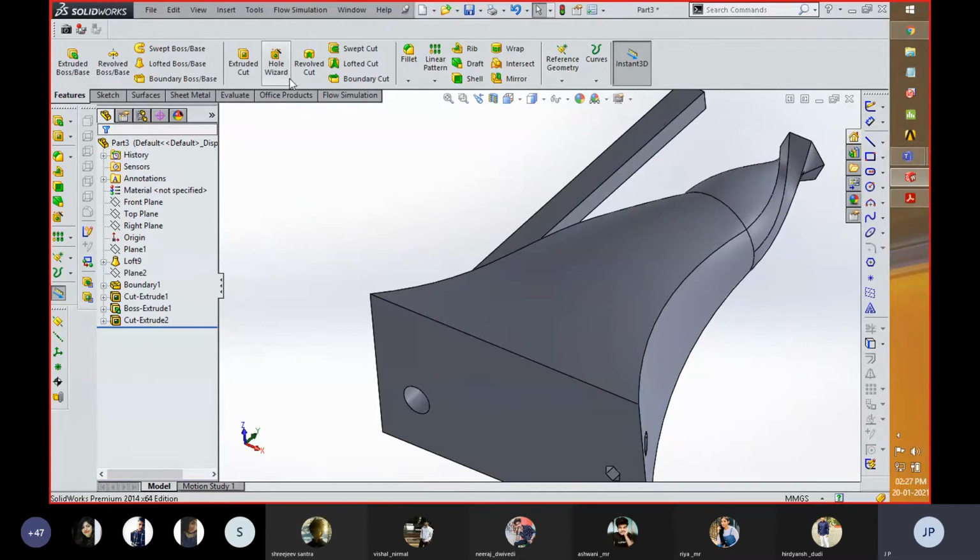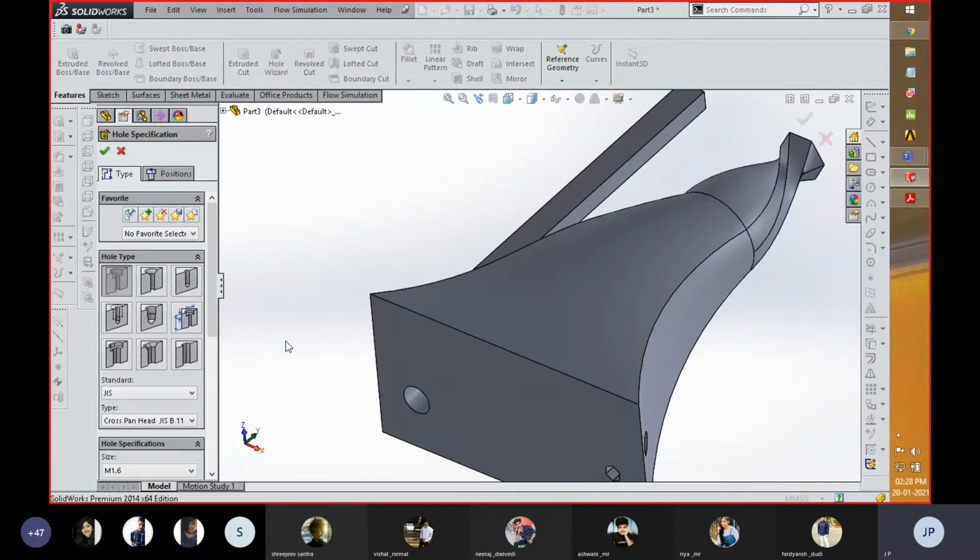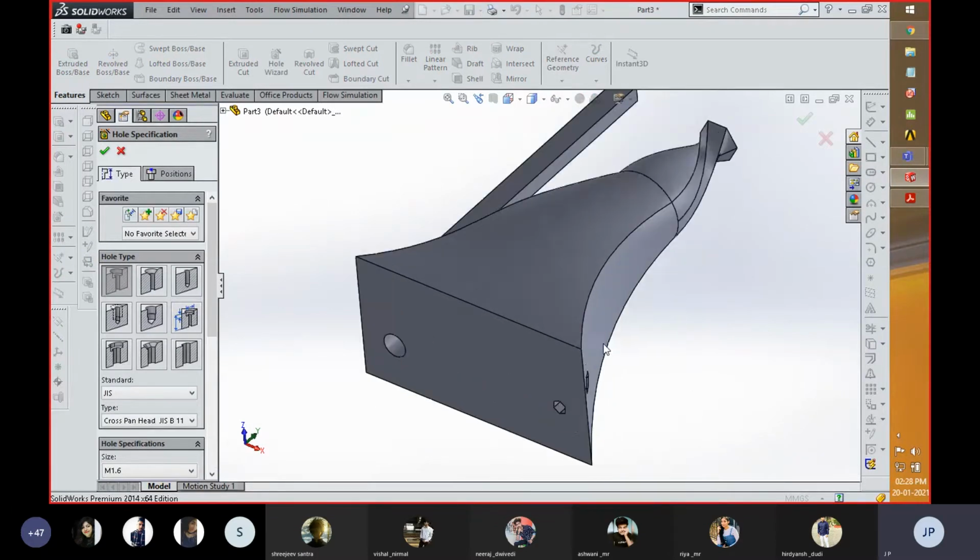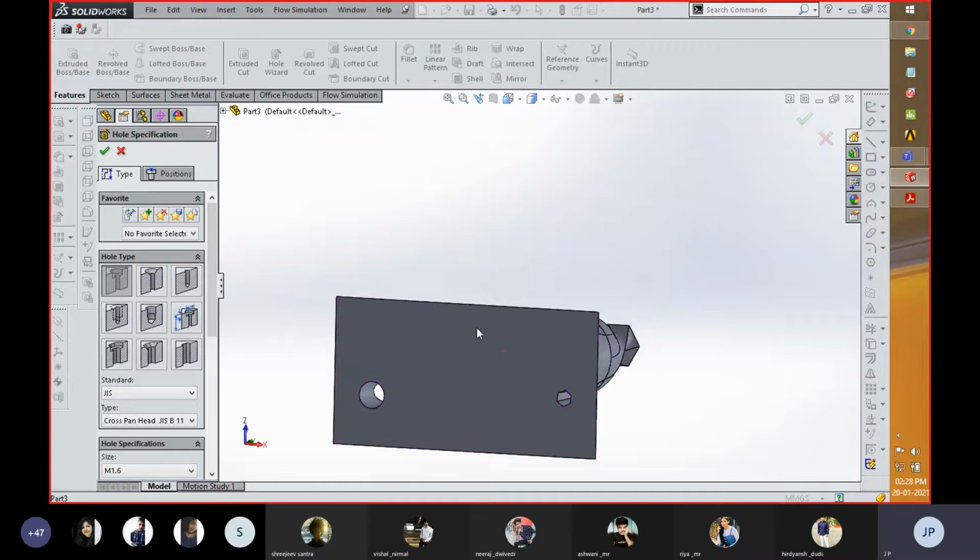After this, the hole wizard is there. If you want to create a hole of a different shape, with this hole wizard you can create it by selecting a face of any part, and that can be performed with respect to a component which is already available. So these parts are created with respect to applying a screw.